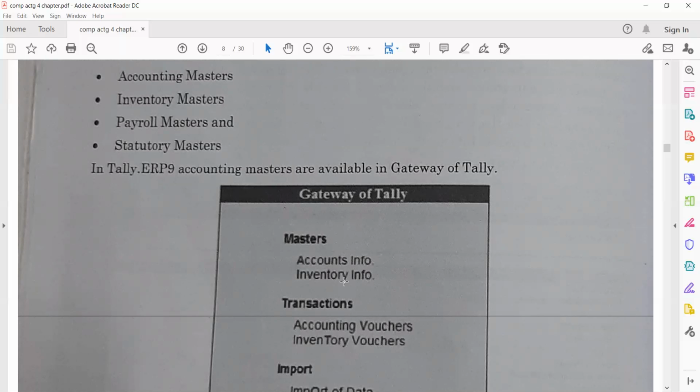Okay, so like that, according to my convenience, according to my wish, according to my company's criteria, I'll change my Tally options, my Tally display, as per my need. Whatever I want to enable, I'll enable. Whatever I want to leave, I'll leave.